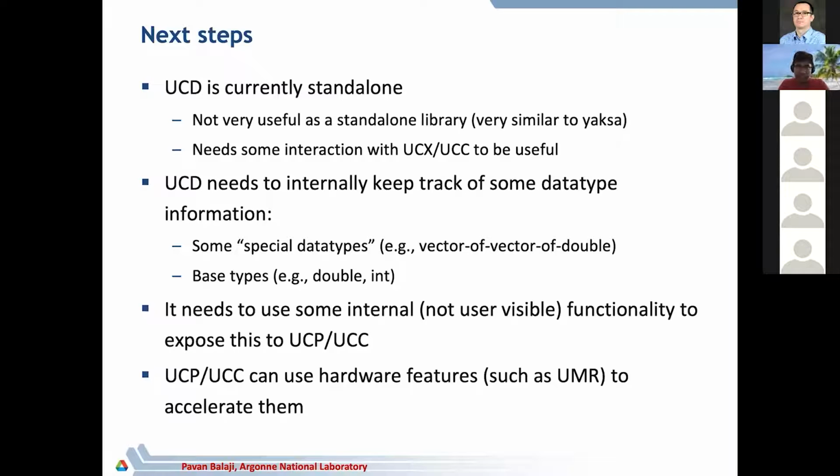For UCC, or even with UCP accumulate sort of operations, the base type of double or int or whatever is important information. So that information will probably be kept by the UCD engine and passed on to UCP or UCC as requested. The intent is that we'll add a few internal APIs which are not user visible, but they can give this additional information to UCP and UCC as requested. Users will not be aware of this. And this would allow UCP and UCC to use hardware features directly, such as UMR.